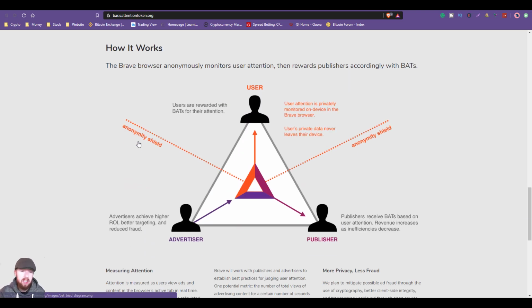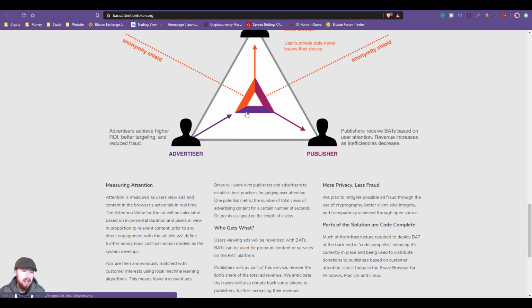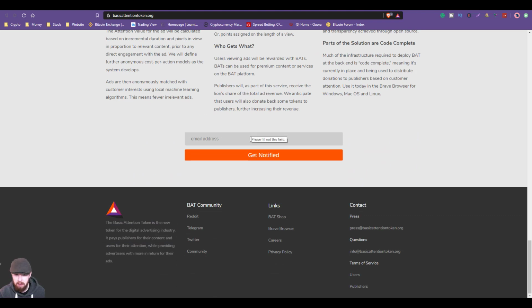Again, how it works, you've got user, publisher and advertiser. It works so much better, honestly. This user helps a lot. And then you've got the products, and I'm going to go through the products now.